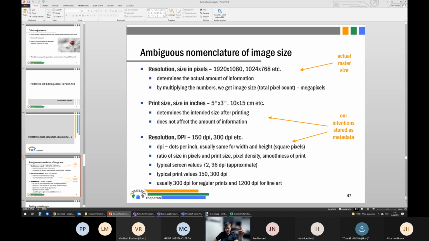But there are three important measurements or variables to distinguish. First, the actual size in pixels. However awkward it sounds, for me the size in pixels is the clearest way of representing that. It is just the amount of pixels given in width and height, just saying how big the raster that the image is represented by is. This is the only true size of the image. This tells you how many pixels you have.